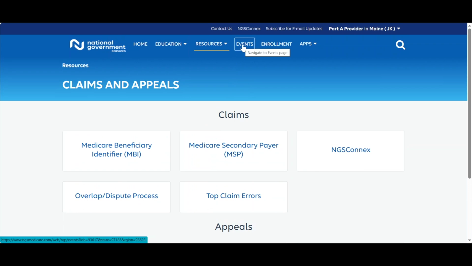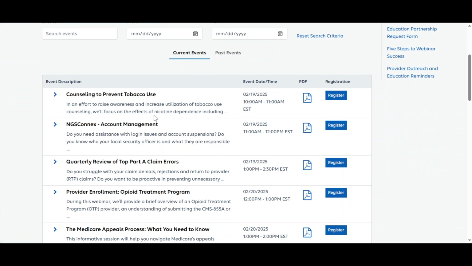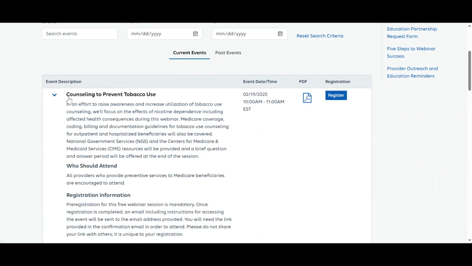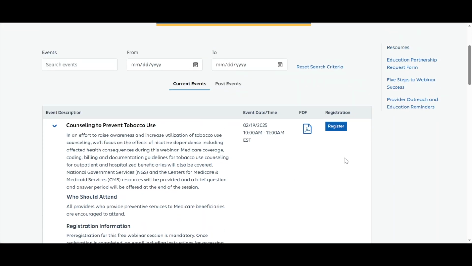To view events, click the Events tab. Here you will see a list of our current/upcoming events. You can click each event name to view more information. You'll click the Register button to register.